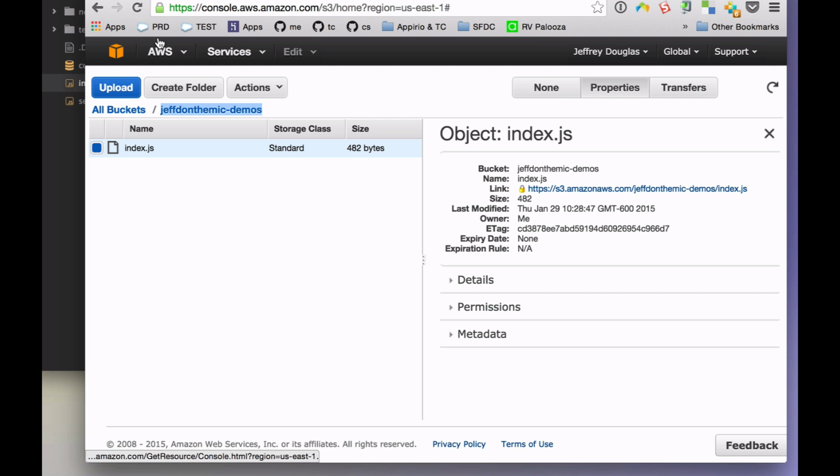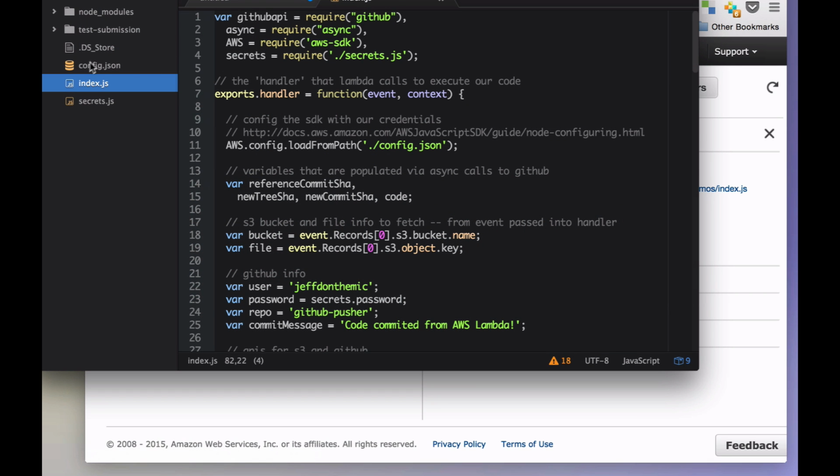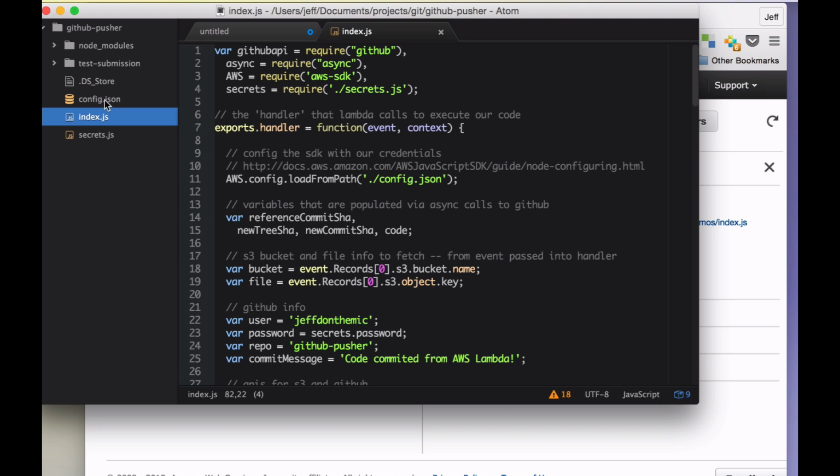So the code actually is fairly straightforward. So here's the directory we have here. I've got a config.json, which has my connection information for AWS. So it's got my access key and SID and all that good stuff. And the secrets file, it just exports my password for GitHub. That's all it has in there.